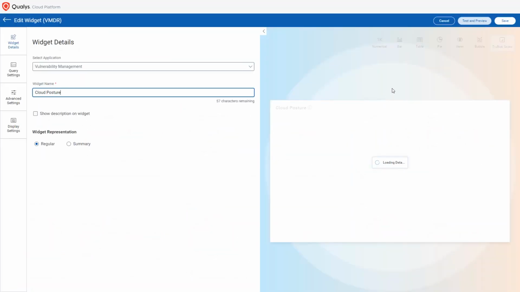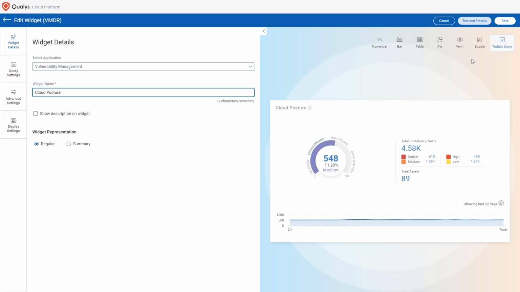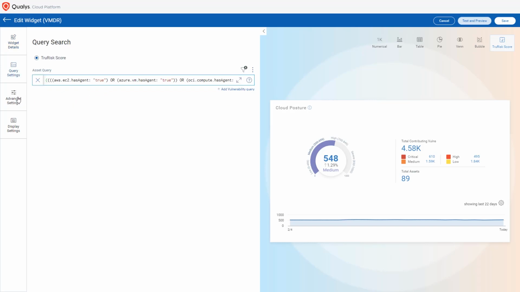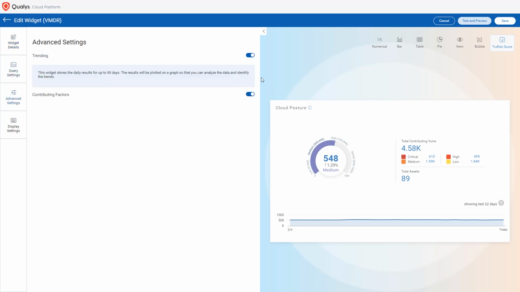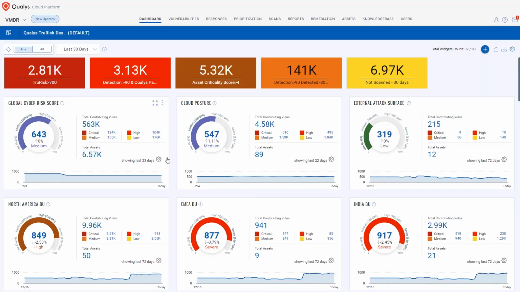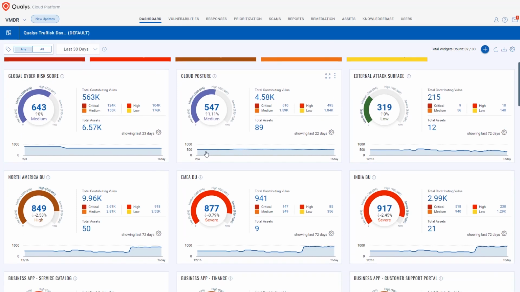Whenever you go to the create widget section, you will be able to see TruRisk as a widget type, and then you can define your own query. Once you define your query, you say enable trending and contributing factors, so that you will be able to see the contributing factors, and the trend details will get added to your widget. This is how easily you can create your TruRisk widgets and get the TruRisk posture based on your own conditions or the queries which you define.